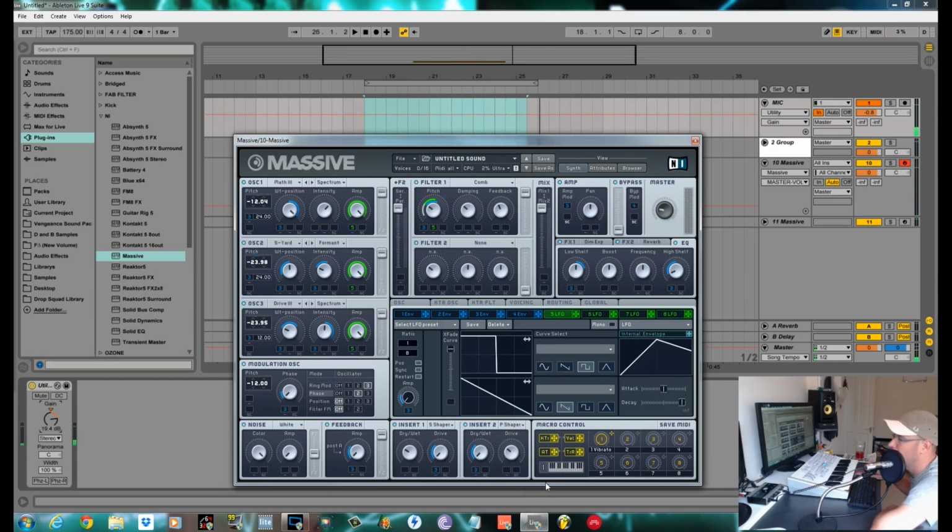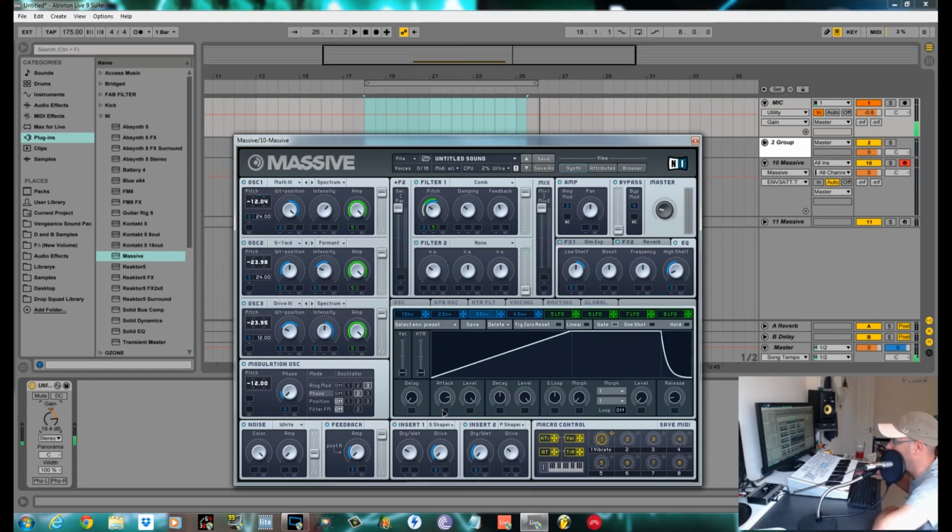You can change the length it takes everything to come in simply by adjusting the attack level on envelope 3. This is the one that controls everything. So if you back the attack off, that's a really, really quick one. As you can see, the longer the attack, the longer it takes for everything to come in.